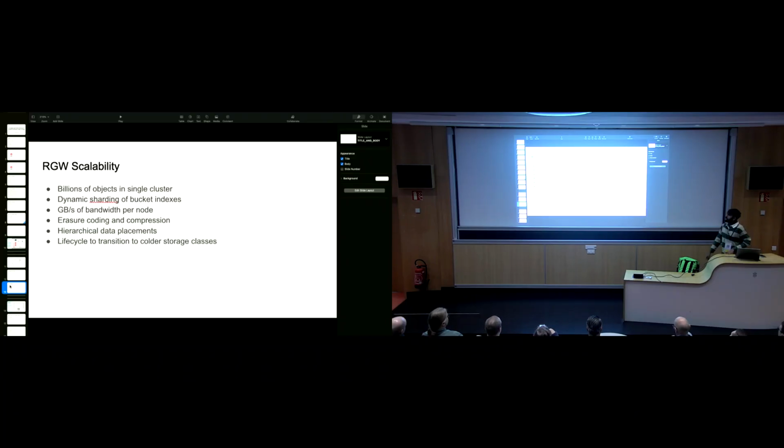So yeah, let's talk about some RGW scalability. Billions of objects in a single cluster, GBs of bandwidth per node, dynamic sharding of bucket indexing. I'll explain what bucket indexing is. Bucket indexing allows users and applications to efficiently remember the contents of an object bucket. Imagine a bucket as a directory in a file system. A bucket index acts like a list of all the files inside that directory. So that's what bucket index is about.